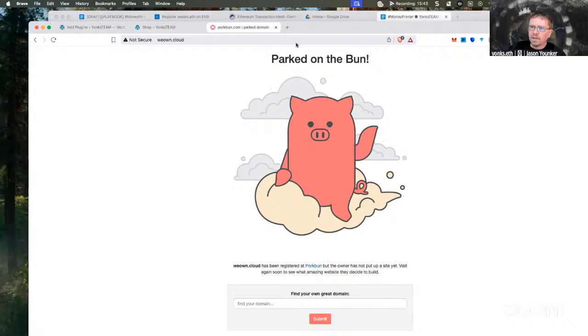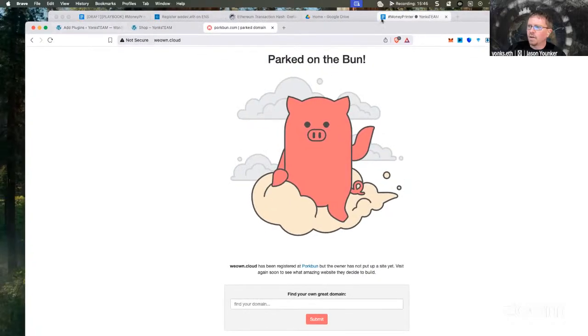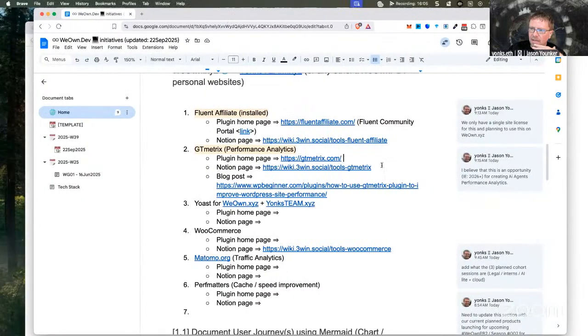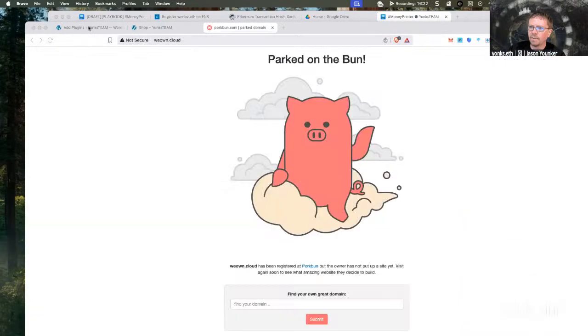So let me go back to the agenda real quick, or let me actually find the plugins tab to see if there were any other plugins that we needed or that we're planning to install from our dev conversation earlier today. Okay, so this was the plugin page, the We Own dev initiatives that we itemized. We just installed Yoast here on YonksTEAM. This is something that we're going to upgrade to Pro. And Matomo, let me see. I think I installed Matomo the other day.